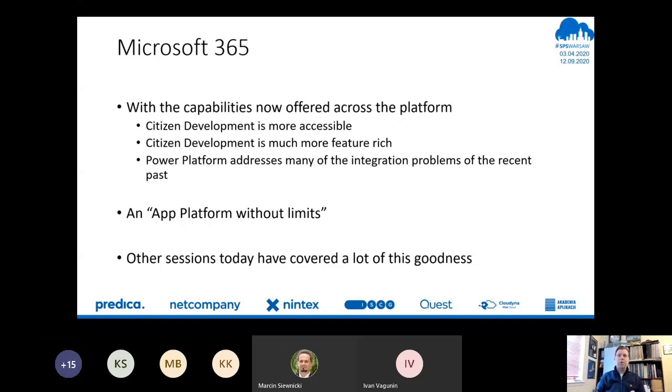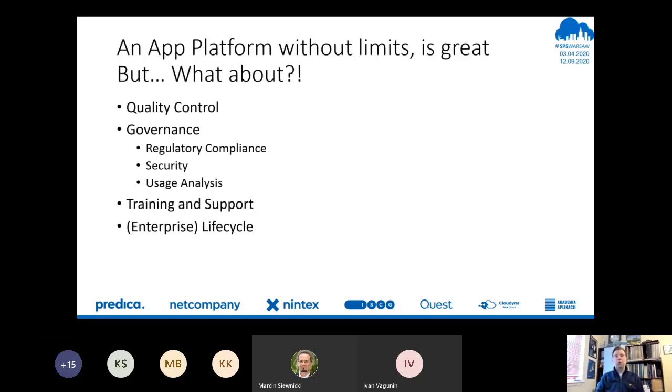And hopefully you will have all seen some of the other sessions today, or if you haven't, you can get the recording, but they talk a lot about the individual capabilities within the different workloads and services. That's not the intent of this session. It's really just to say that we now have on the Microsoft platform a set of services and capabilities that allow us to do things far quicker and easier than we ever could before. And that's wonderful, but it's not without some significant drawbacks.